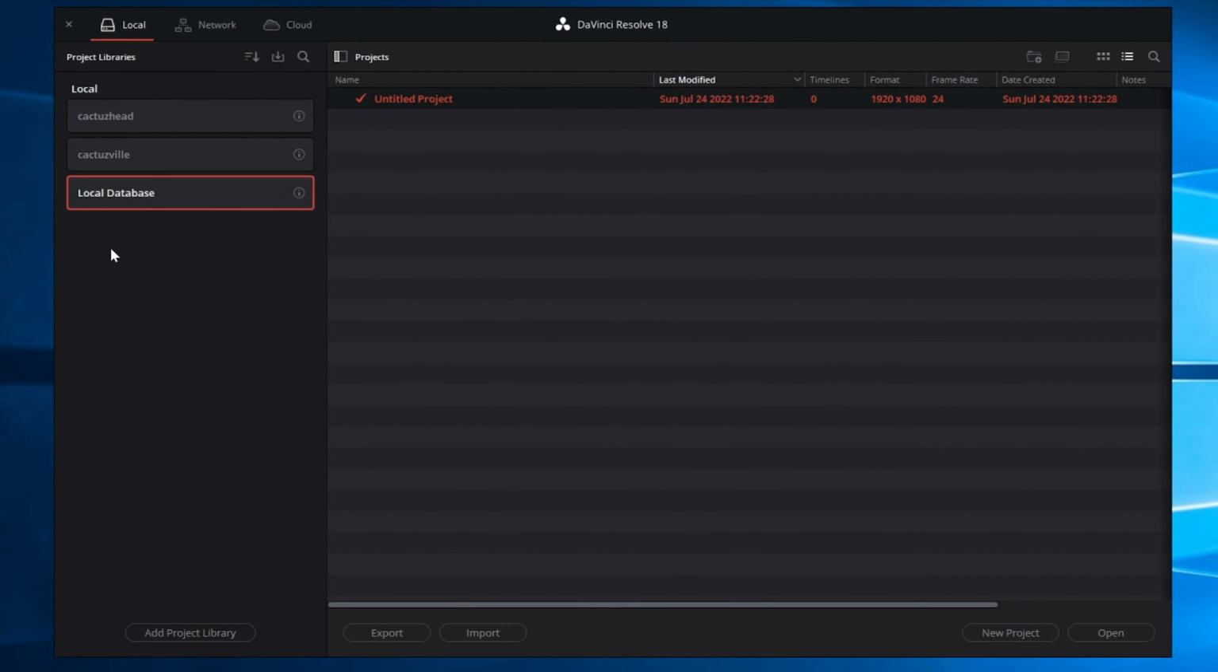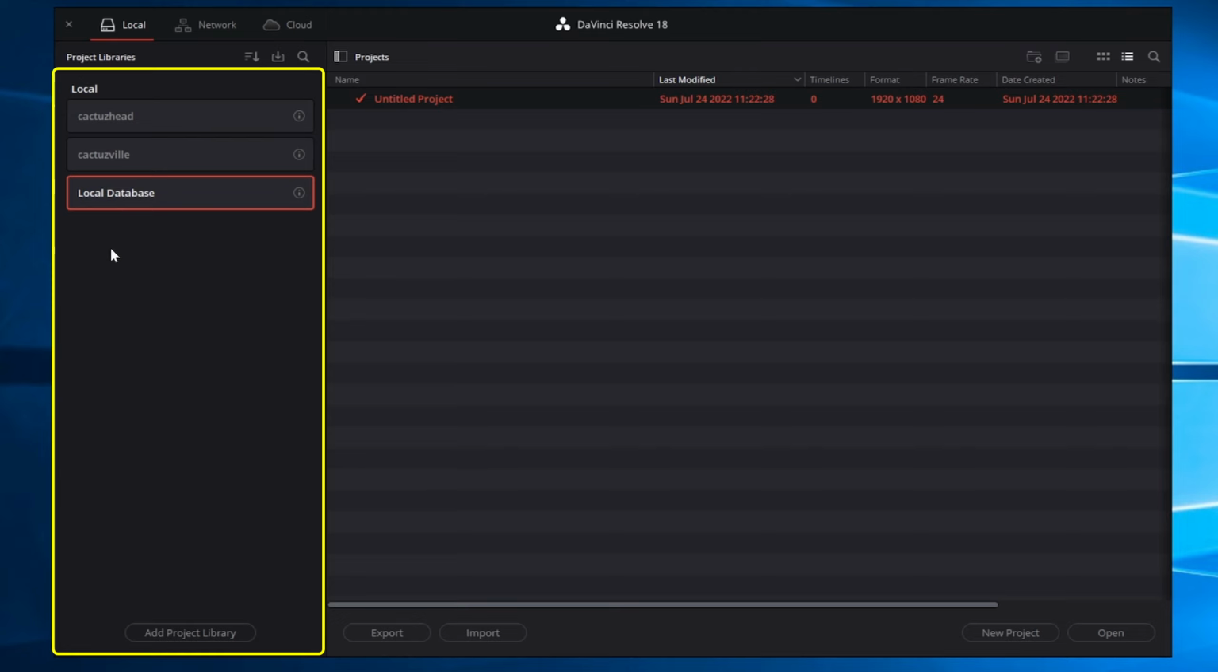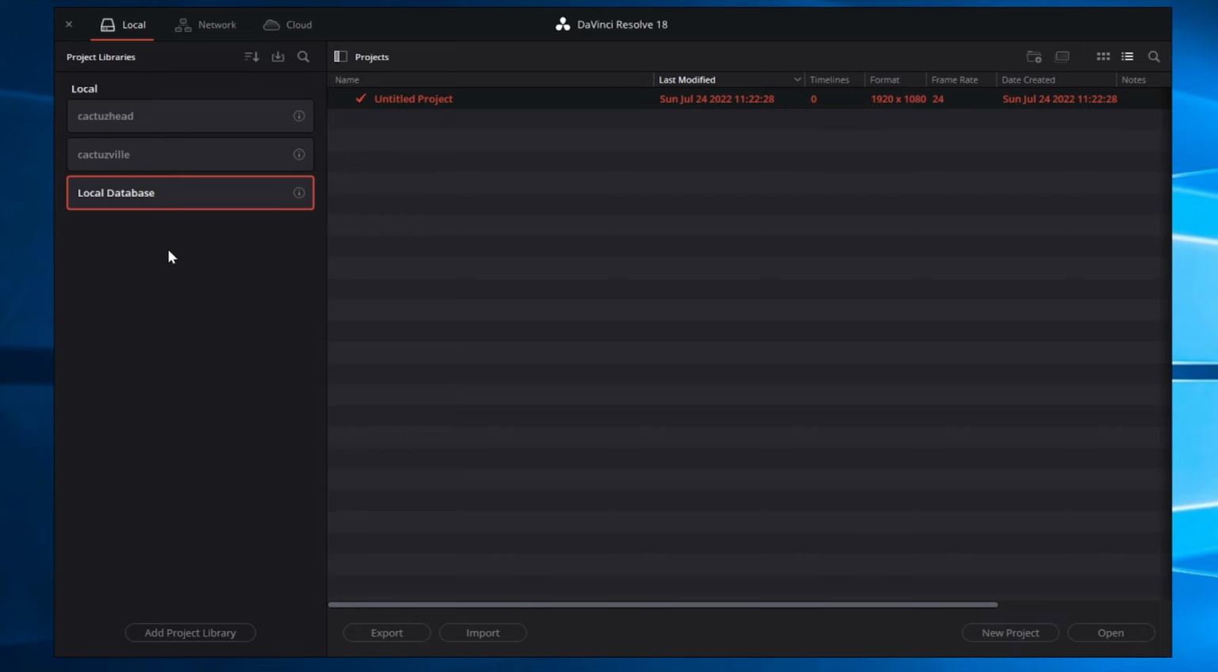This is the project manager screen. From here you'll be able to see all the video projects that you've created. The left column shows you all the project libraries. You should automatically have one called local database. Although as you can see here, I've also created ones for my Cactuzhead channel and also for my Cactuzville channel. But what I'm going to do is start by adding a new project library.